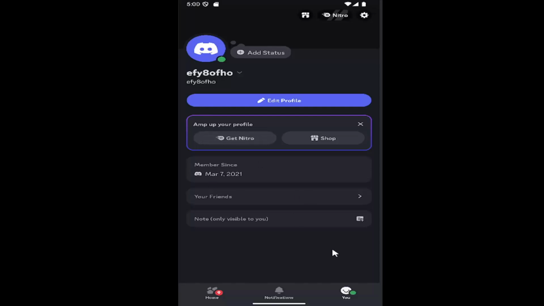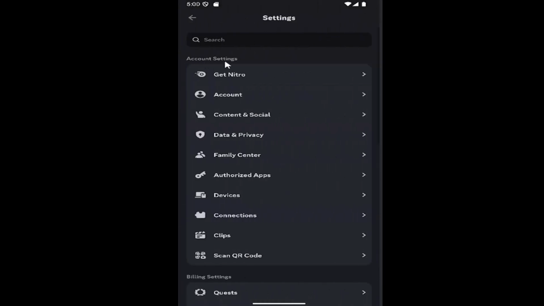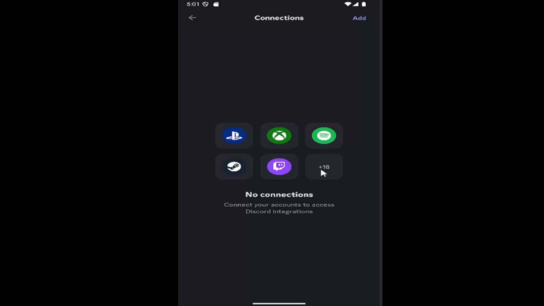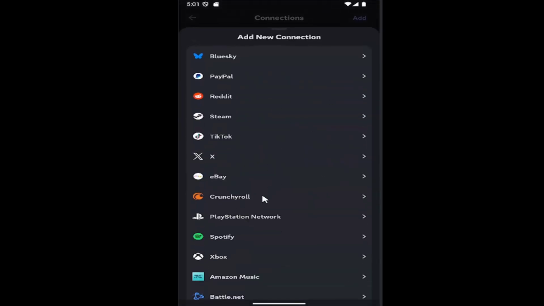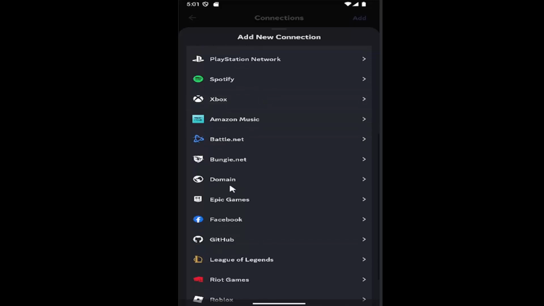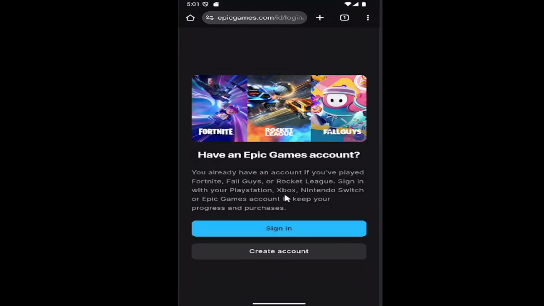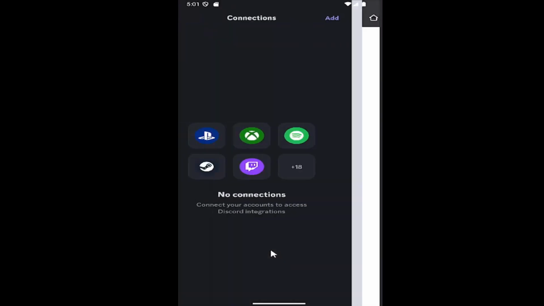So all you have to do is sign into Discord and select the U icon in the bottom corner to open up your Discord profile page. Then select the little gear icon up in the top right. Underneath account settings, you want to select connections and then select the little plus icon to expand all of the connection types. Scroll down until you locate Epic Games and select that. And then you will need to sign into your Epic Games account and you should be able to sync it up from here. So pretty straightforward process, guys.